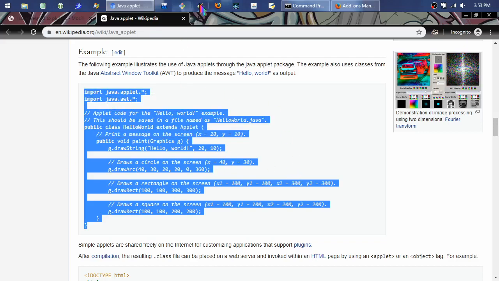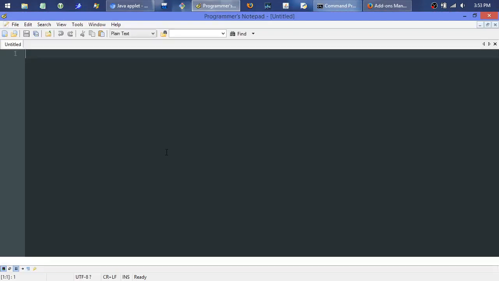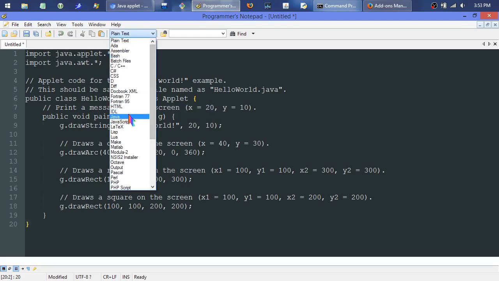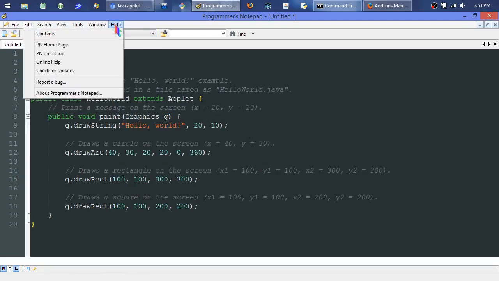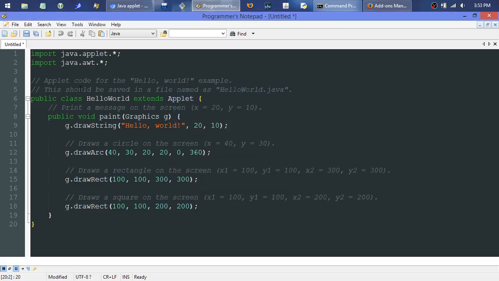We're going to take this code, open a text editor, and a new file in the text editor, right click and paste it. And then I'll set this in my particular editor to Java. This editor is called Programmer's Notepad. You can search that out on the internet if you might be interested in it. I like it.